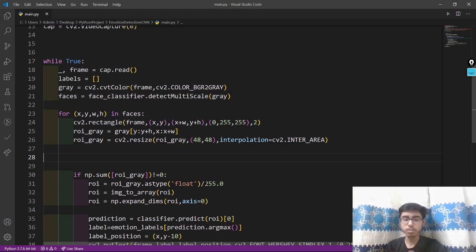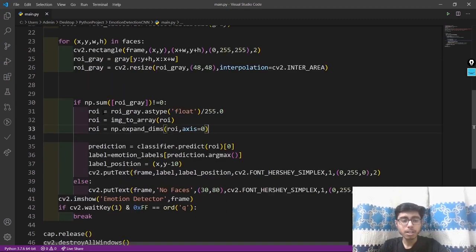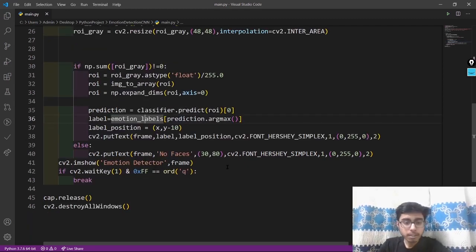That's why I'm converting this region of interest into 48 by 48. Now to standardize my region of interest, I'm dividing it by 255. Then I'm converting this region of interest into an array. So my model is trained on getting the arrays. So I'm converting my image into array, so image to array, region of interest. Then using the classifier, that is my model, I'm just predicting the outcome, right? So it is going to predict the particular emotion in my region of interest, right?